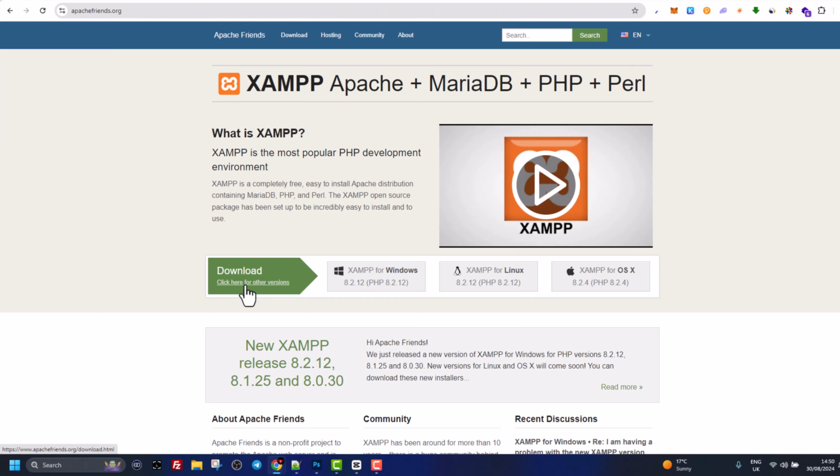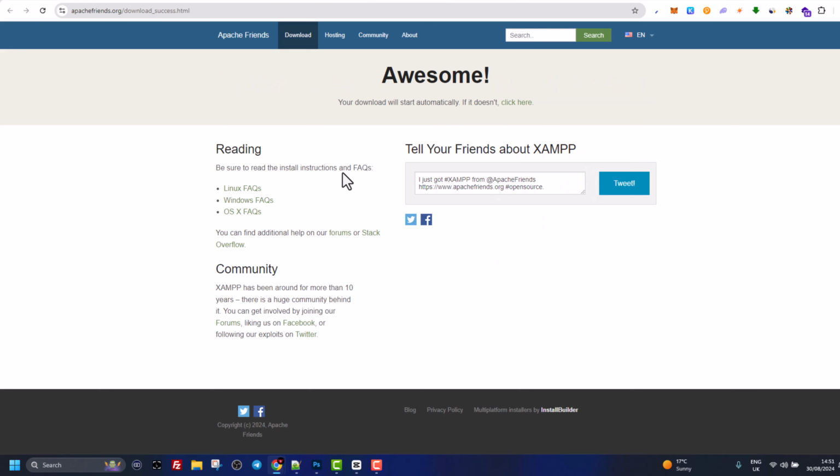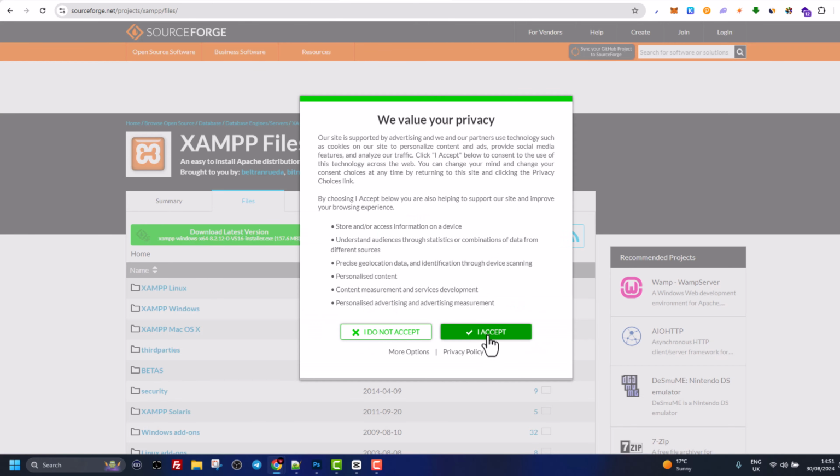Let's click into it. Here you can select your operating system. As I am in Windows, I will click on XAMPP for Windows and you will get redirected to this page. If your installation doesn't start straight away, then here at the very top you will see your download will start automatically. If it doesn't, click here. Click there and click on I accept.